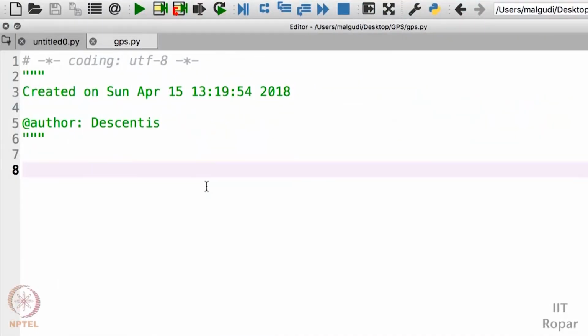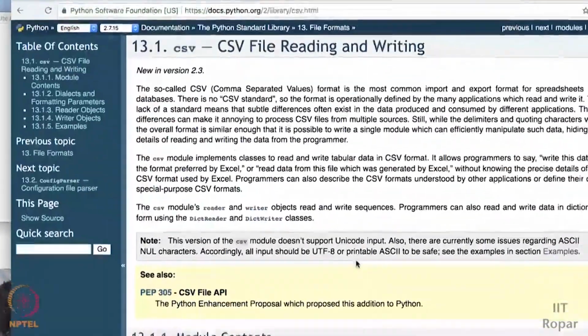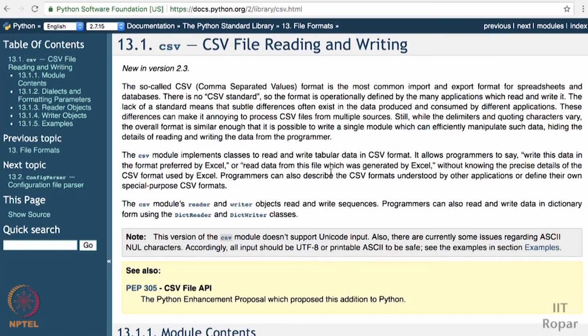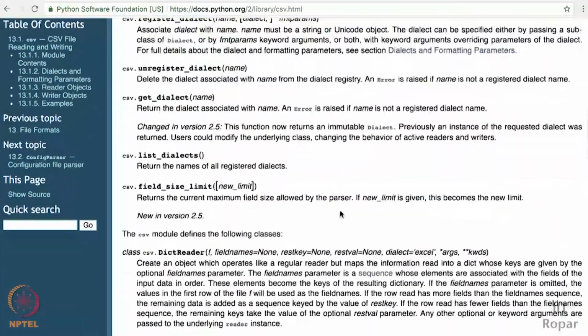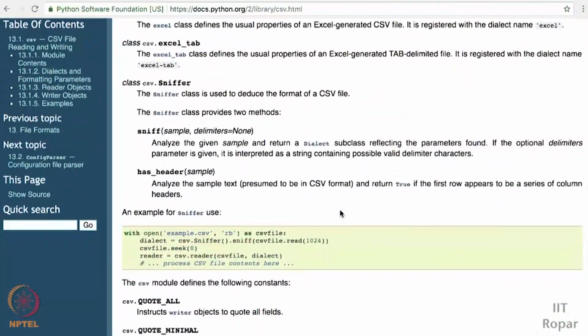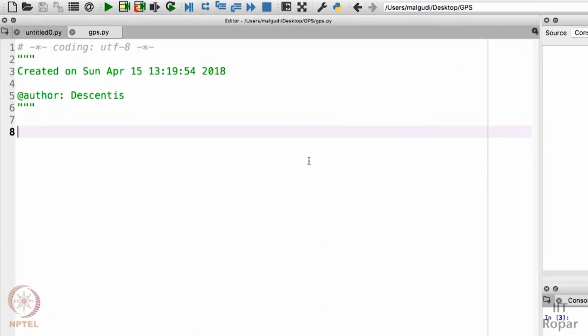So let's see this. I'll create a new Python file named gps.py, and I'll import the CSV library. You can read more about the CSV library on Google. There is nice documentation there. You can read all the functions and parameters provided by the library. Please have a look at it, and I'll be using a very simple method to parse the CSV file. So I'll import the library first. Import csv.